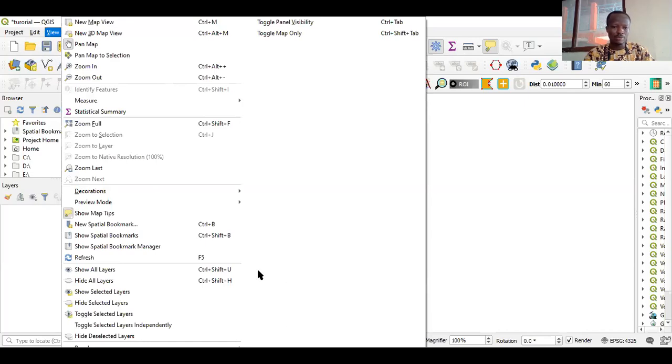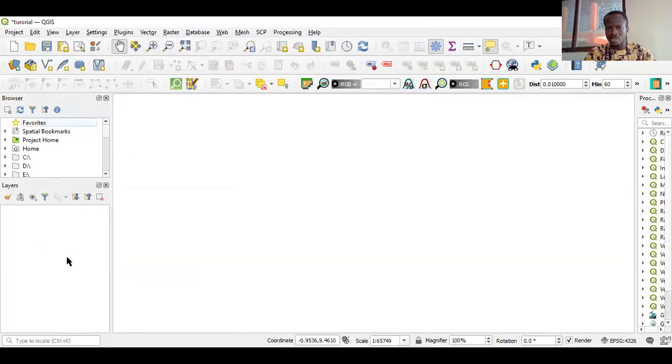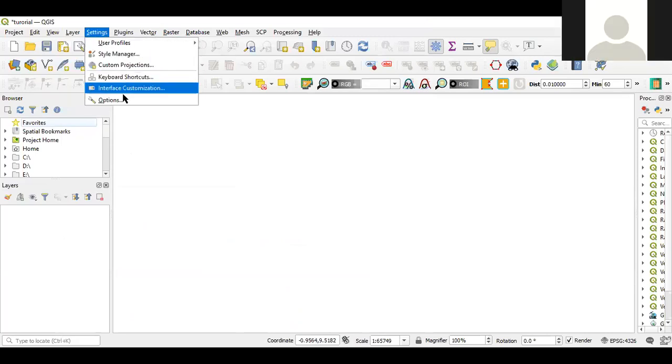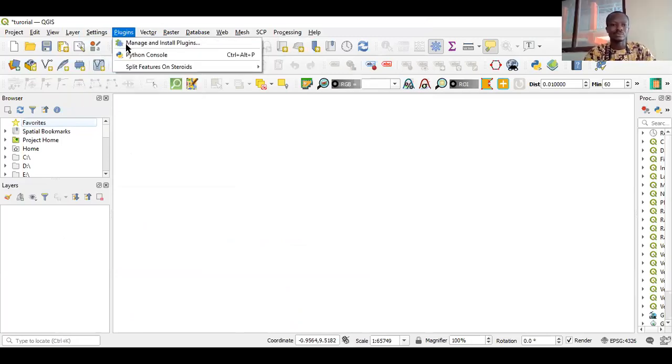If the layers panel disappears, you can bring it back. So if all of a sudden you fidget with it and you close it, come to the view menu and then switch it back on, so that you have your layers panel back on again. You understand how this works in a minute. Settings, if you want to change the style, keyboard, options, it's the same.